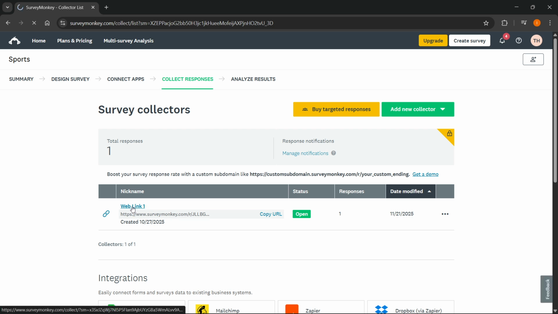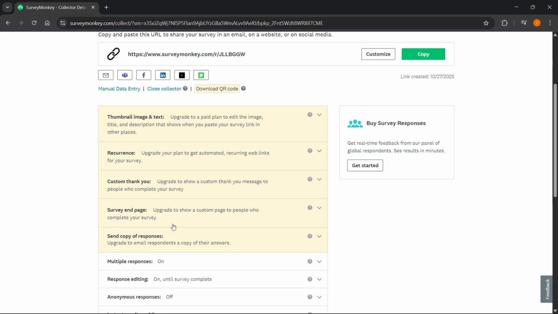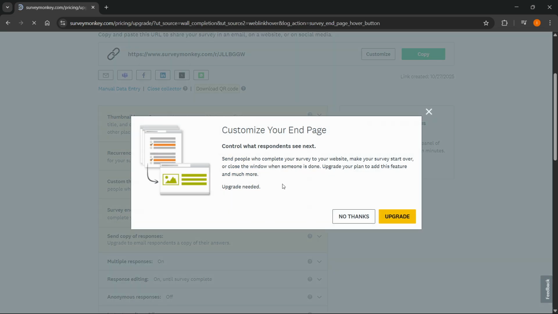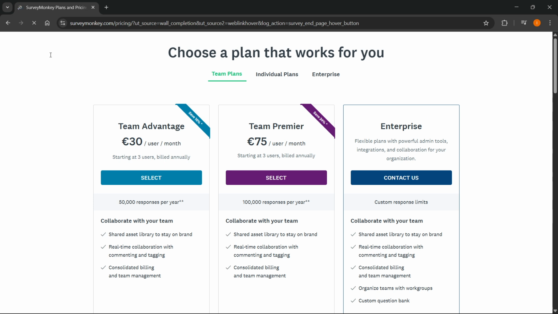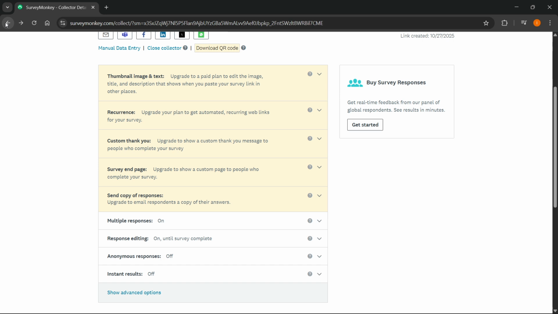So I'm going to click on the first one here I have, and you want to scroll down, and here it's going to say survey end page. So you could also show a custom page to people who complete your survey, which is the exit or end page, and click on over here and you'll be able to do this. Now here it's taken to the upgrade section because I don't have the premium plan of SurveyMonkey yet. And of course when you do, you'll be able to set your message over here, or also set a custom thank you if you wish to do that as well.